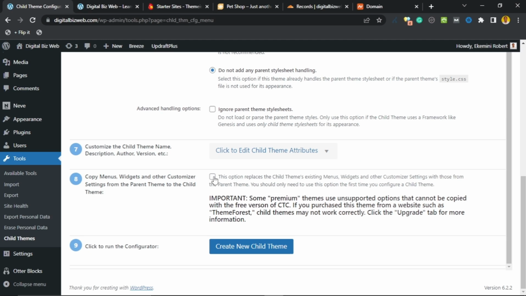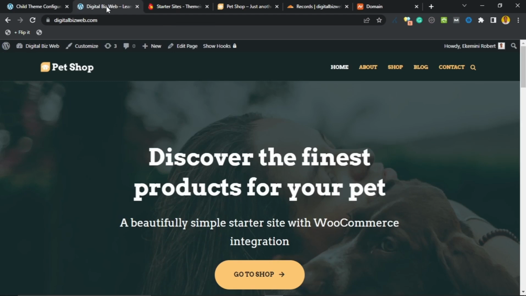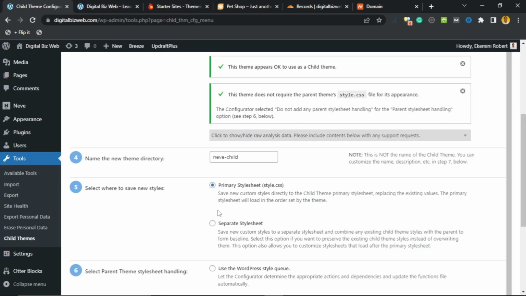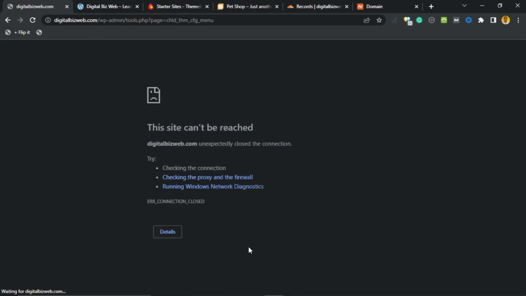You're going to need this option the first time you are configuring a child theme, such that it will take everything from the parent theme into the child theme. All right, you don't want to configure a child theme and your child theme ends up looking different from what you have here. So that is why you want to select that option. Yes, come down to copy menus, and it's good if you're doing this for the first time. We are doing this for the first time, so we want to go ahead and create a new child theme.